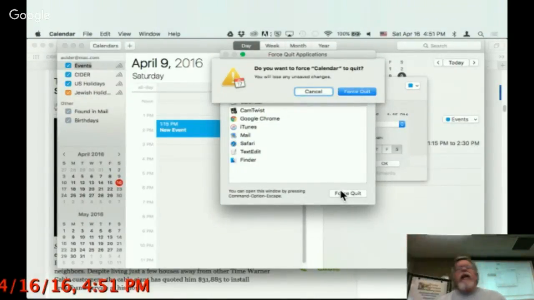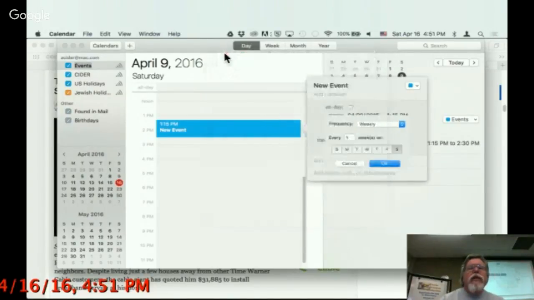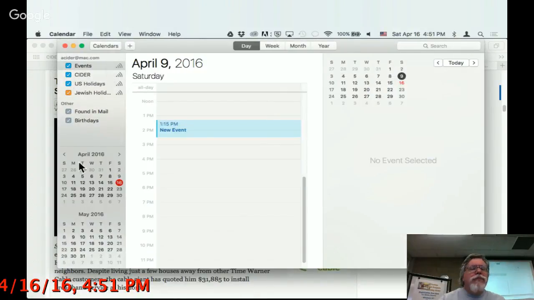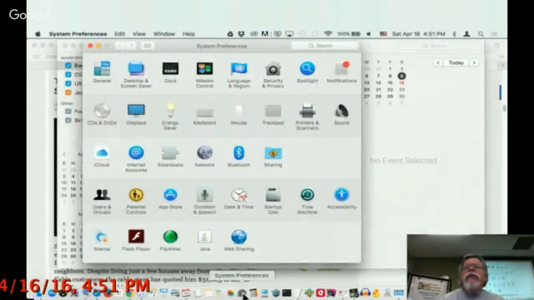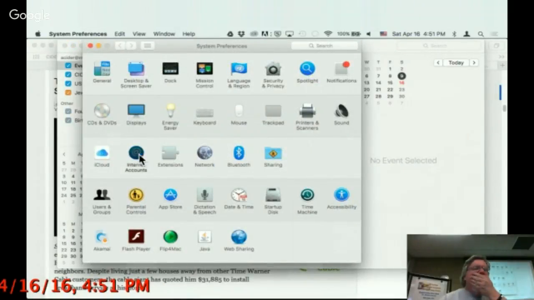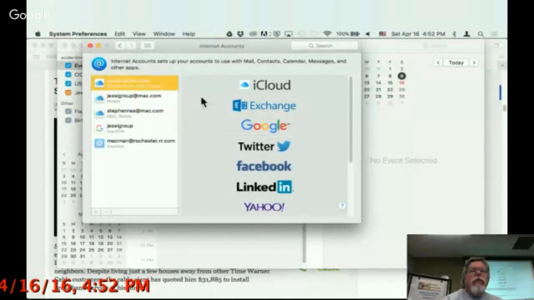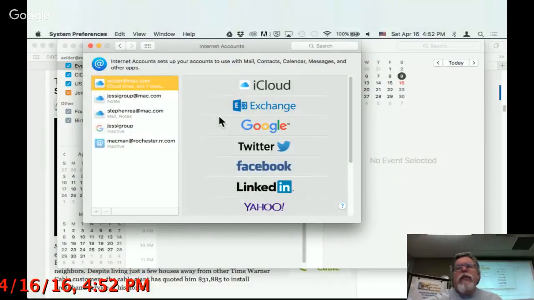In later operating systems, I think starting around 10.9, they added this internet accounts system preference. So system preferences, internet accounts. This will show you all of the accounts you have set up that use internet services. I've got three Apple accounts, a Google account, and a Roadrunner account. When you click on one of them, it will tell you what services you're using in that account. If I click on iCloud, it's going to bring up my iCloud services, and then you can uncheck the services you don't want.